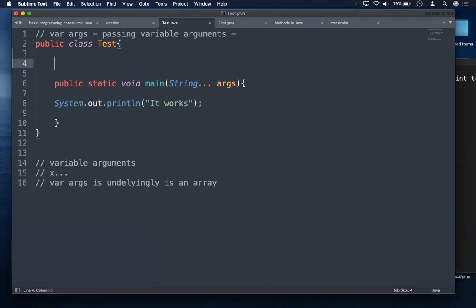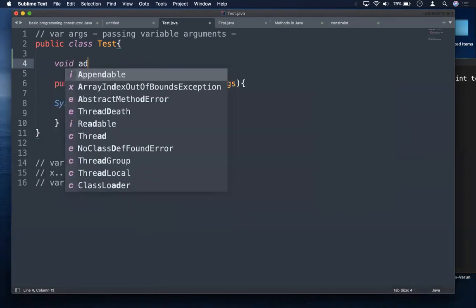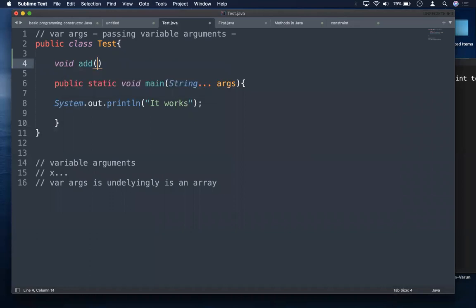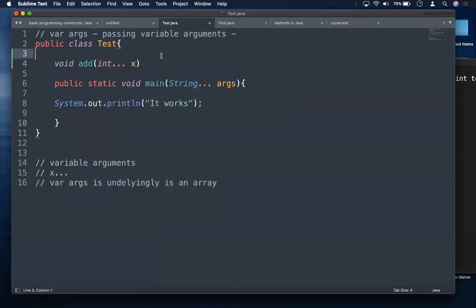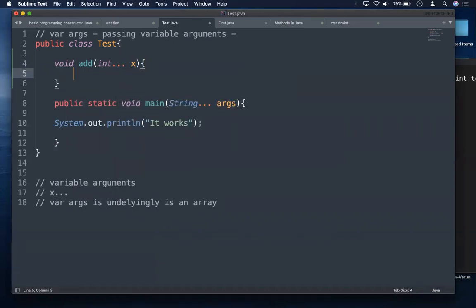But what is the use of varargs? Let me write a method here. Void add, same add method I am going to write here. But in here, I am saying int... x. Now what happens? This add method will allow a variable number of arguments to be passed.